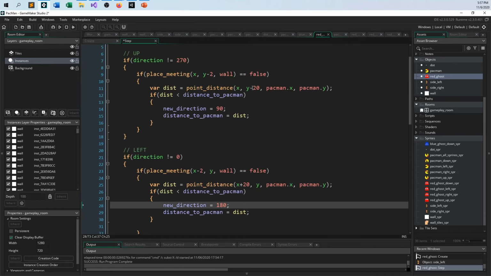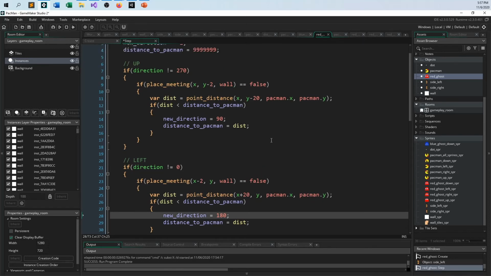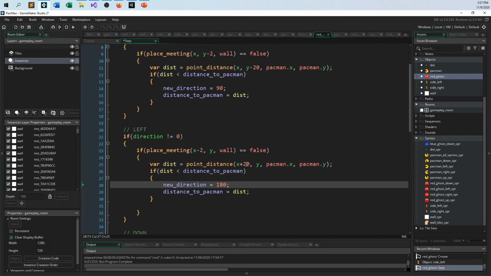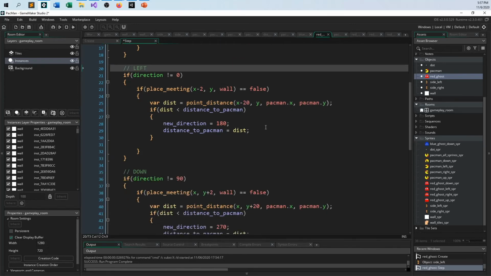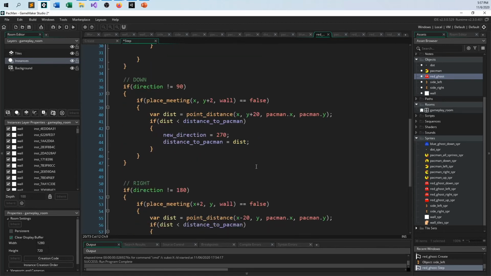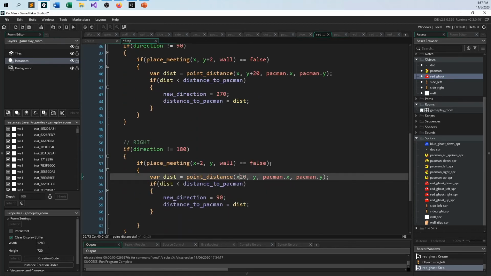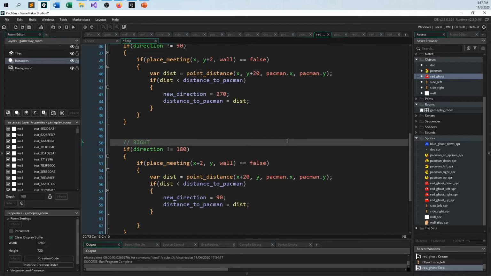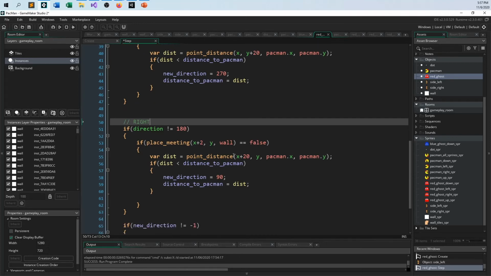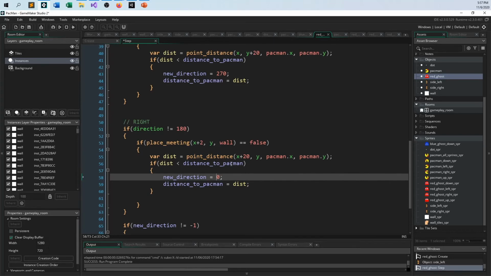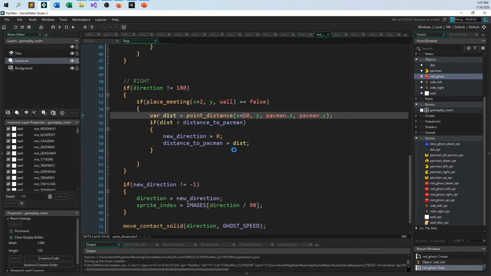Let's see. Up is y minus 20. Left is x minus 20. Oh, yeah, I'm talking myself into a problem here. Down is y plus 20. Right is x plus 20. Left and right, what's the difference, right? And so if it's not 180, it's going to be a 0. And let's see what happens. I got 8 ghosts coming after me now.